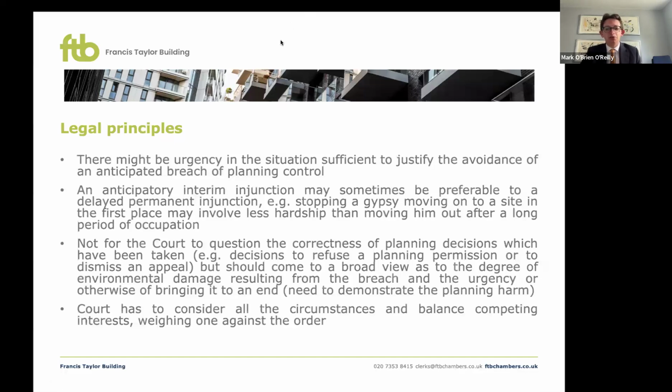It is important to note, of course, that, as I've said earlier, the local planning authority is the body democratically accountable for the enforcement of planning control and making of decisions.